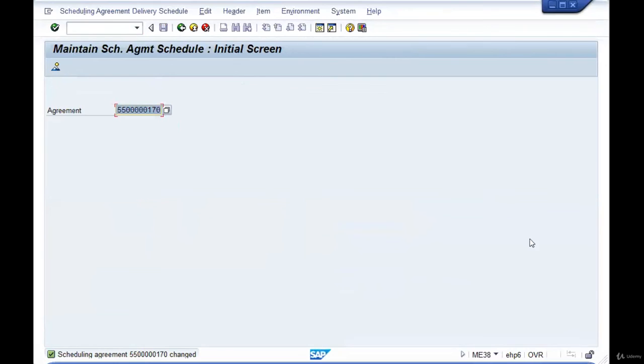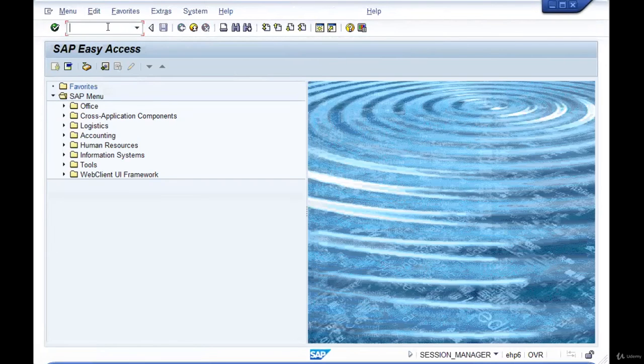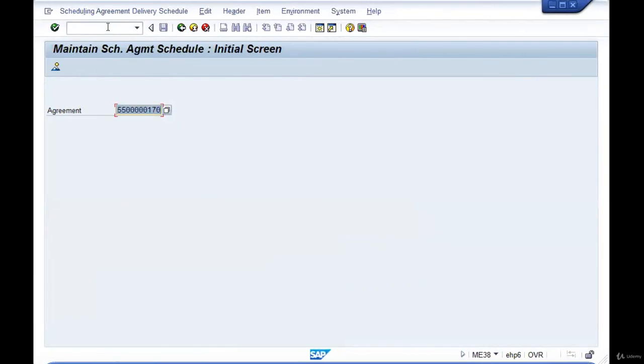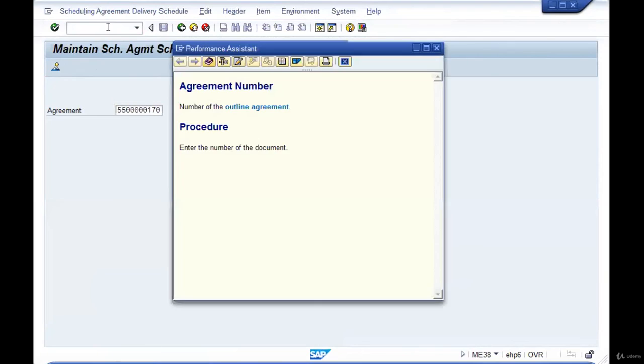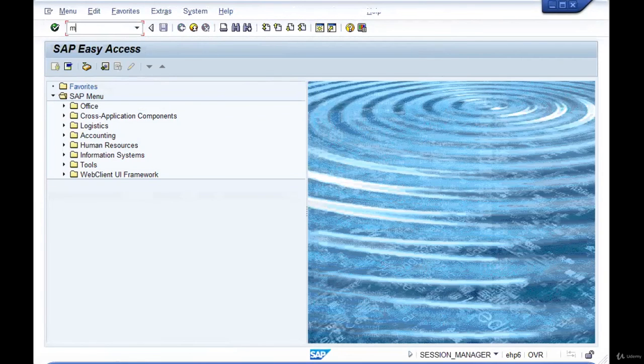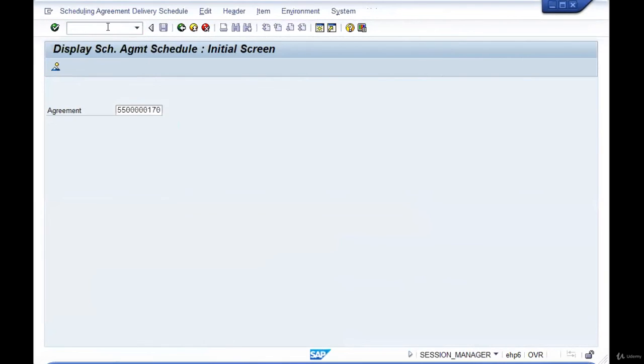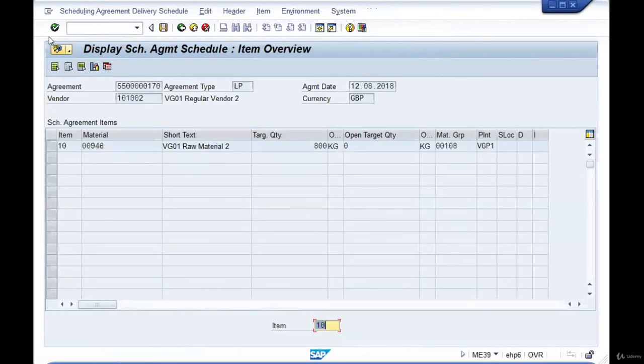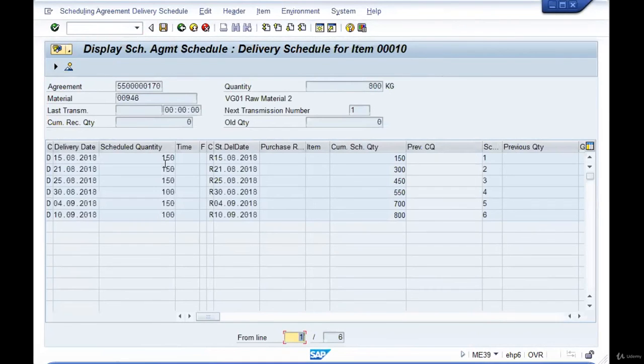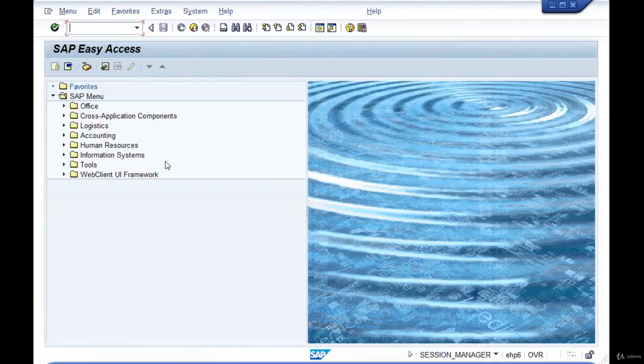Once the schedule is maintained, if you want to make changes, you go back to ME38 and make the necessary changes. Okay. To display the document, display the details, you go to ME39 and double click on the relevant material number to display the details.